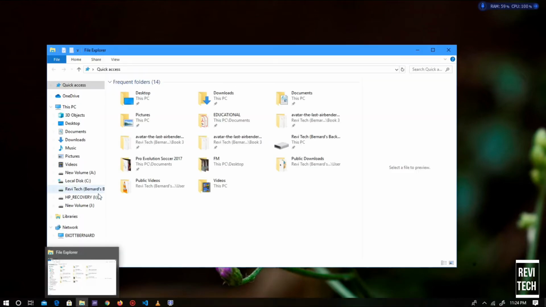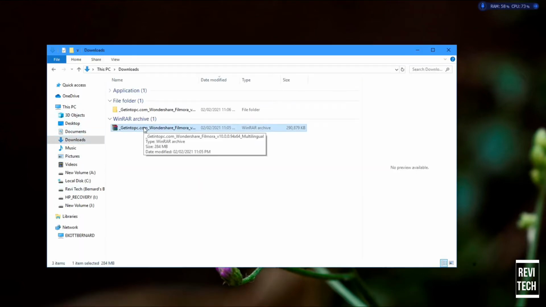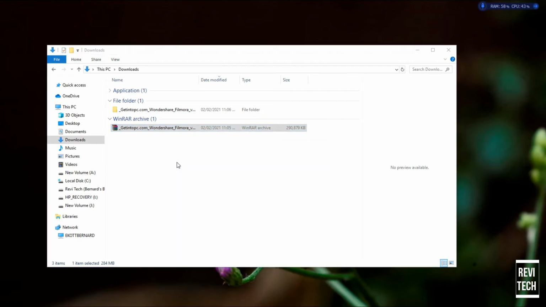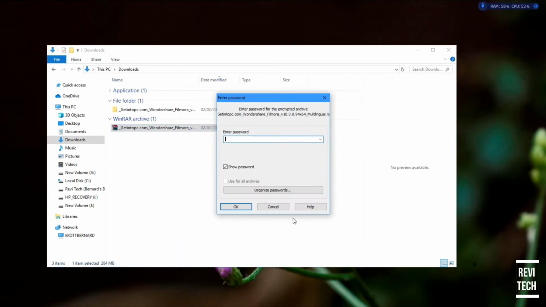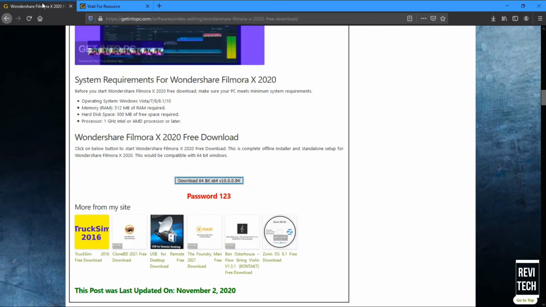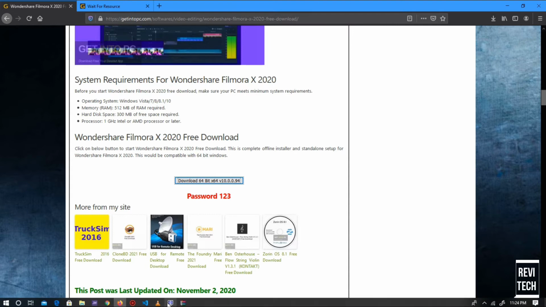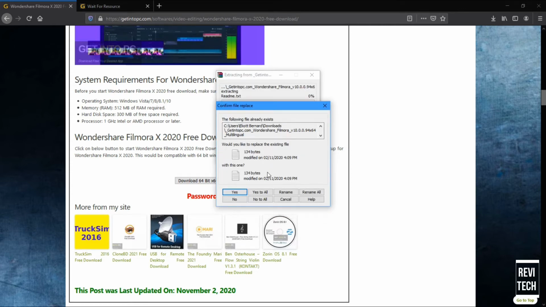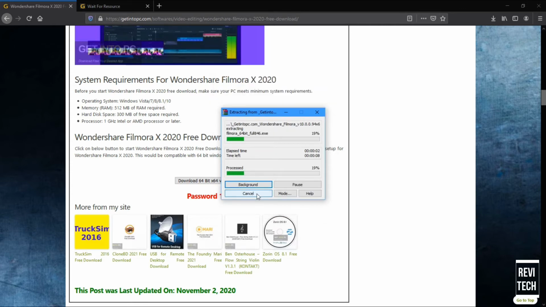After your file has been downloaded, you head off to downloads, and it's a compressed file, so you need a compressor to extract it. Now I have WinRAR on my system, so I'll extract it with WinRAR. Okay, and it will ask for a password. Now the password on the site is 123. It's an easy password, so you type 123 and you hit OK. Now I'm extracting the file. It's almost done.